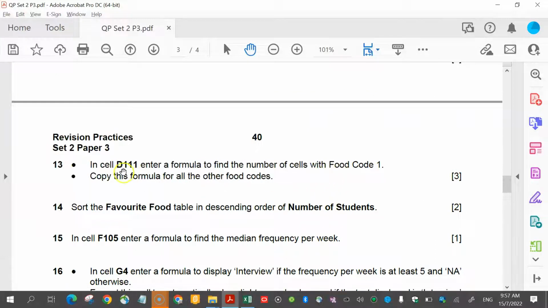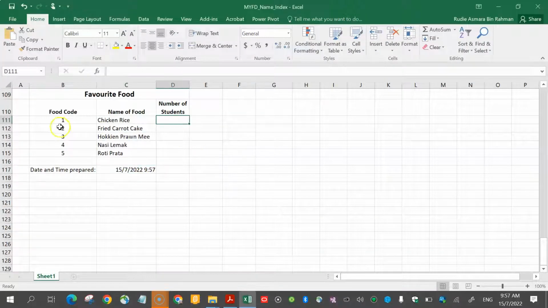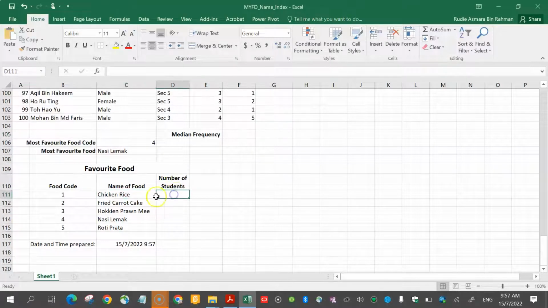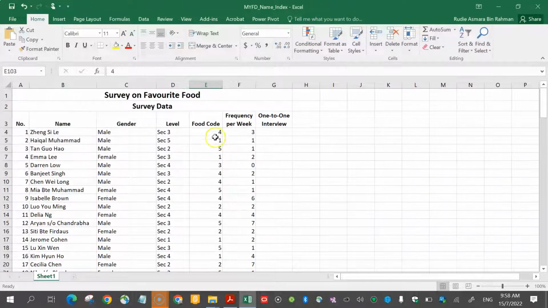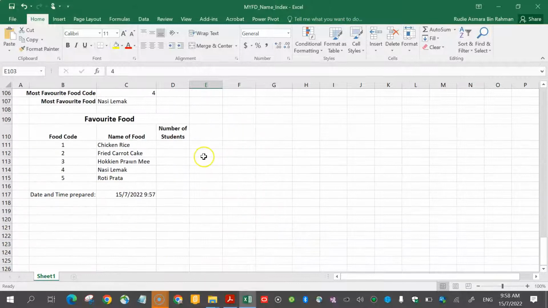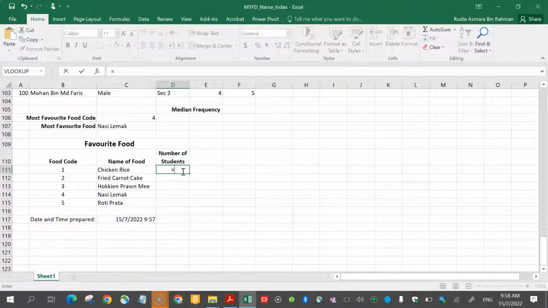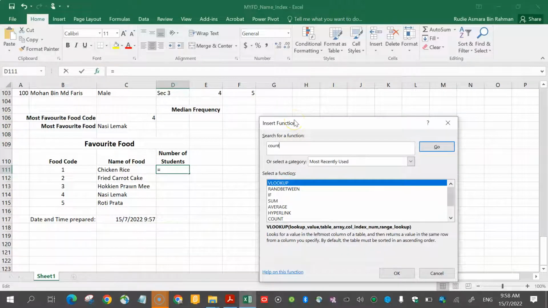In D111, enter a formula to find the number of cells with food code 1. D111 happens to be here, so I'm looking for how many students like chicken rice. So food code 1, this is going to be the food code row, right? So how many of them? So I'm going to use COUNTIF. All right, in case you forget, just use the function button and COUNTIF, because we're just going to count if it's code 1.